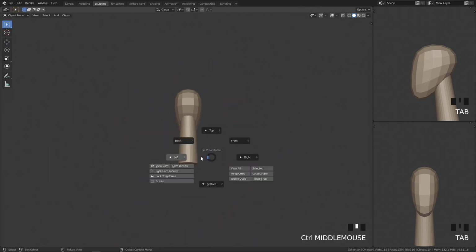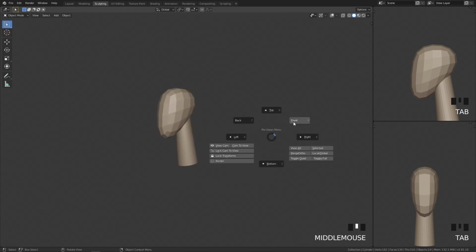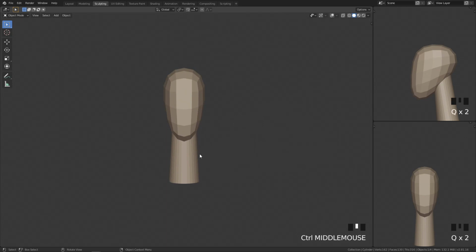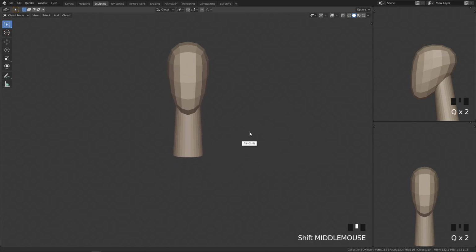There's one thing that triggers me a lot because in this pie menu version the front is on the right and I used to have it on the left, and now I always go to the back when I want to go to the front, so I have to get used to it.